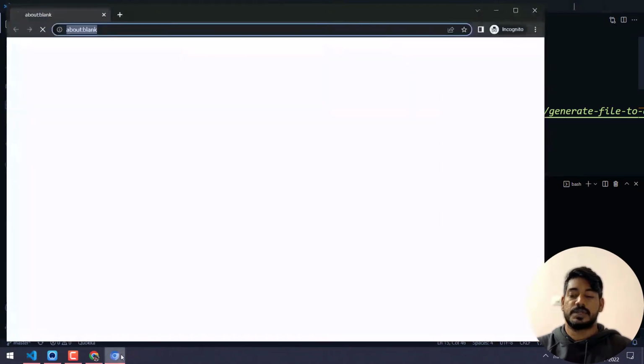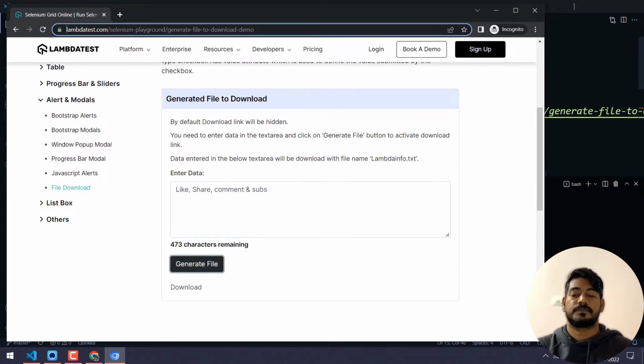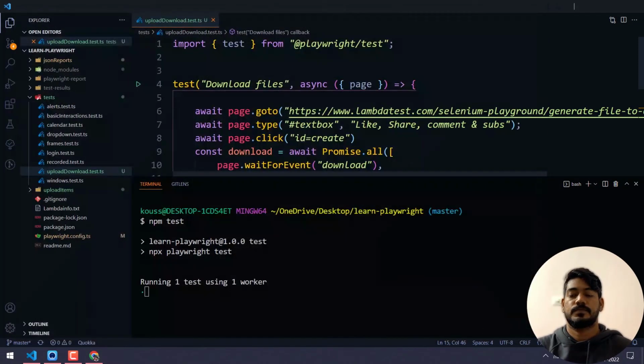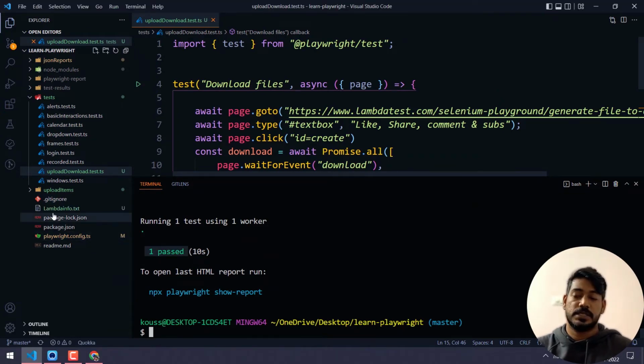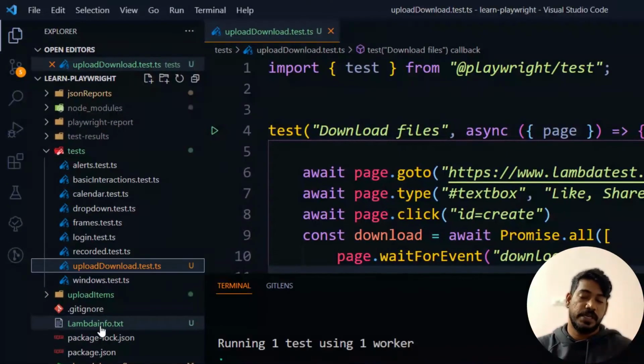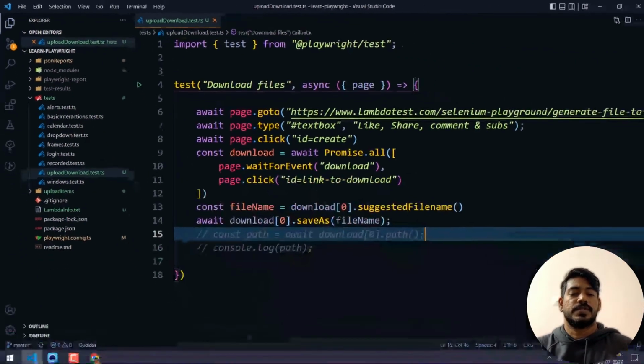Okay, so here let's go and check that. Here you can see we got this lambda-info.txt, and here we have the shared, comment and subs that we passed, so we got the exact same thing. Okay, so that's it.